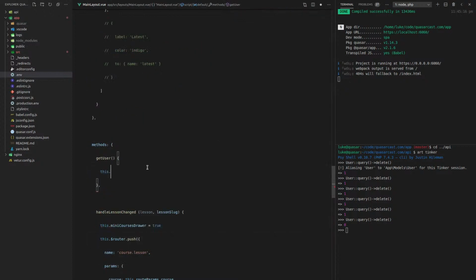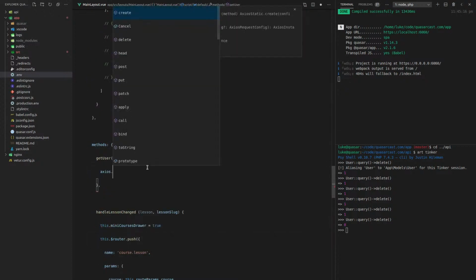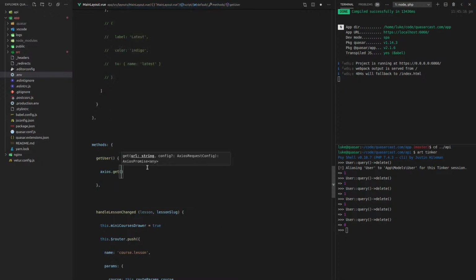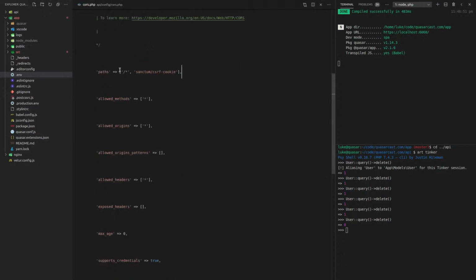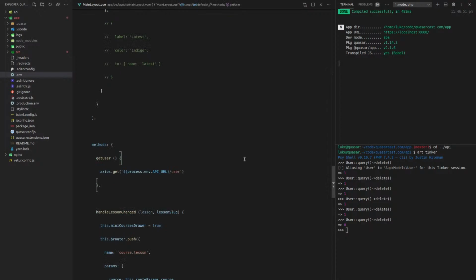Yeah, so let's change this to Axios dot get, and it's a get request to process.env.api_url/user. Okay, let's see if that works. Actually, I've just had a quick thought. CORS. Yeah, it should be working because our API is allowing requests to anything there.